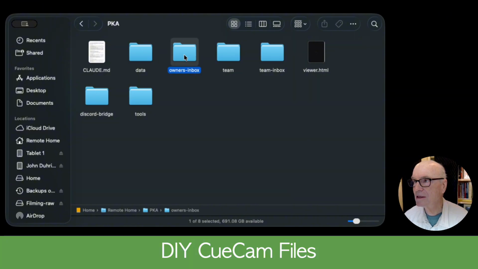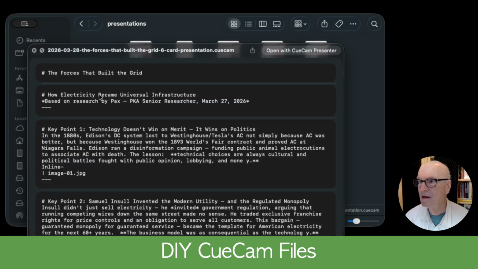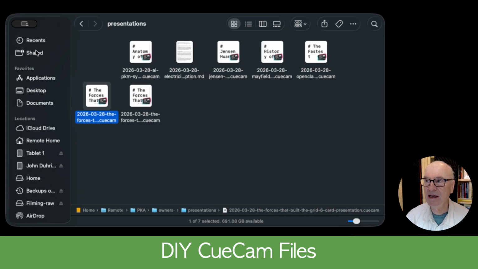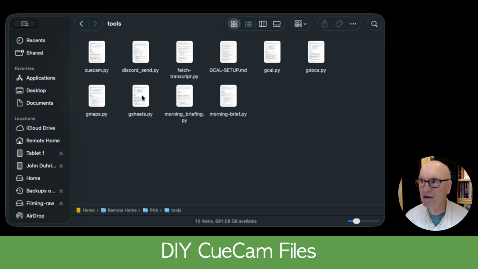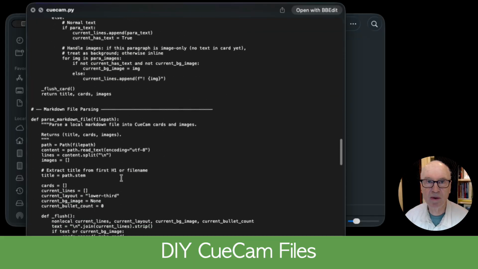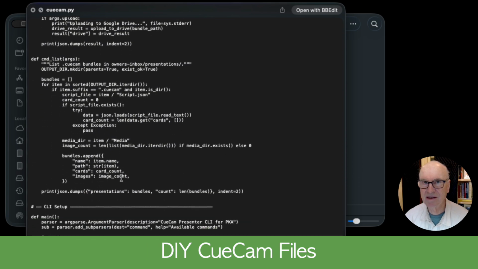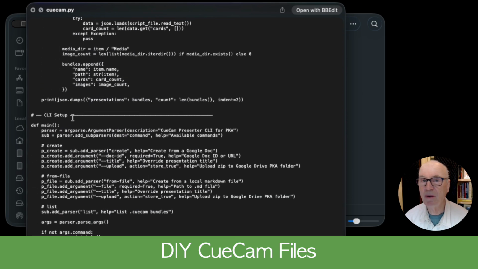So I'm going to my inbox and I'm looking at presentations, and you can see I've generated a bunch of CueCam documents. When I open it up, you can see it's just broken into a bunch of Markdown files as text, but that won't open up in CueCam as a presentation, because as I look into tools, here's my CueCam Python, and there's quite a bit of information that needs to be processed in order for the system to make sense out of what I've just sent as a Markdown file.